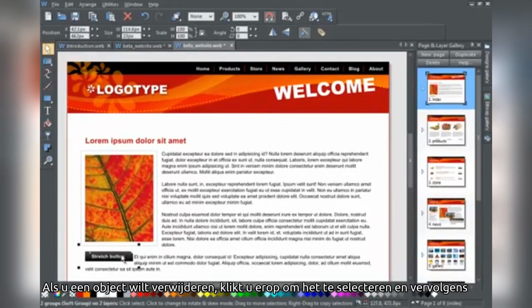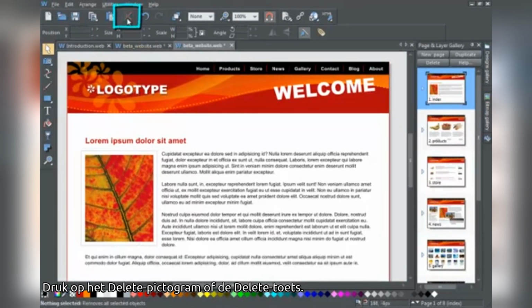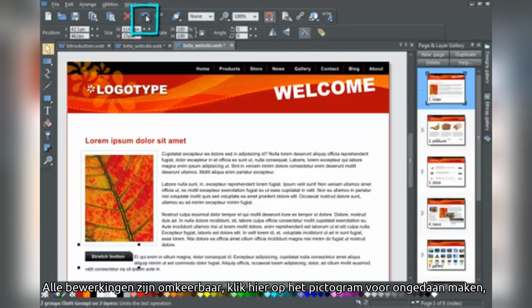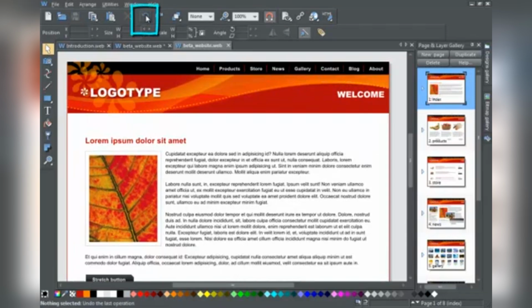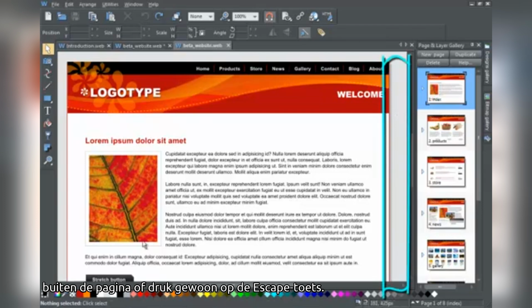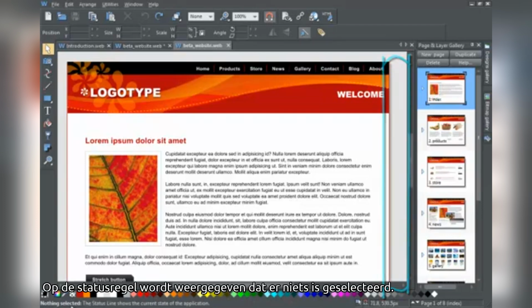To delete any object, just click on it to select it, and then press the delete icon, or the delete key. All operations are reversible. Just click the undo icon here. Click and hold and you can undo all the way back to the beginning. To clear the selection, either just click on the grey background outside the page, or simply press the escape key. The status line will show nothing selected.